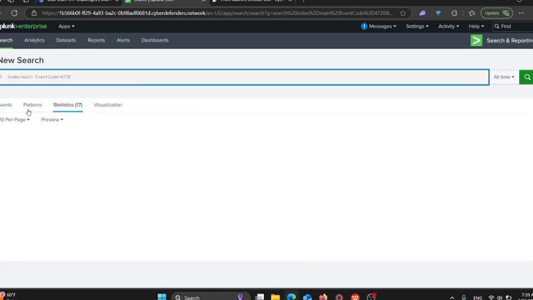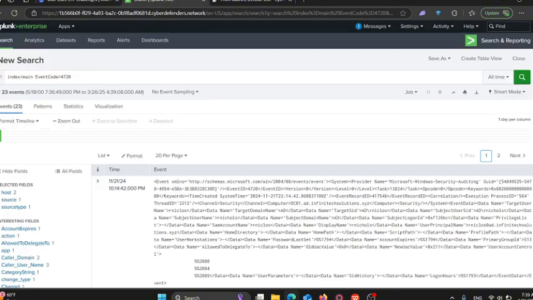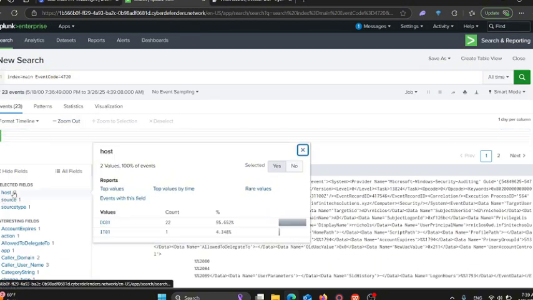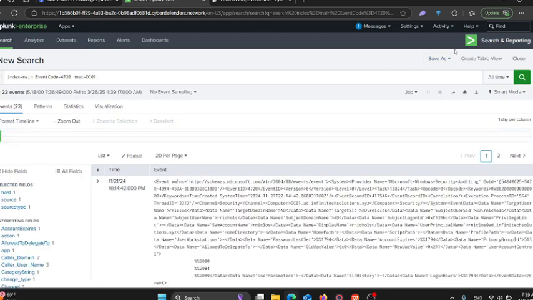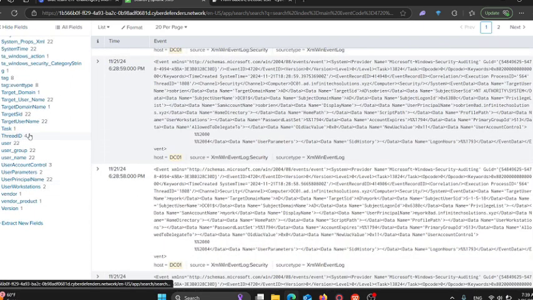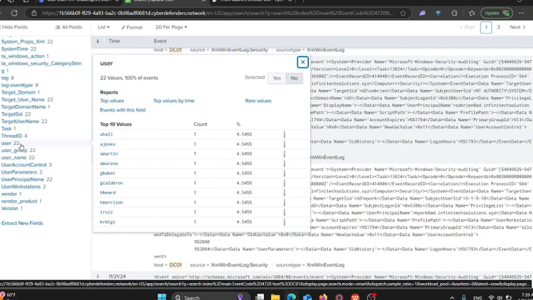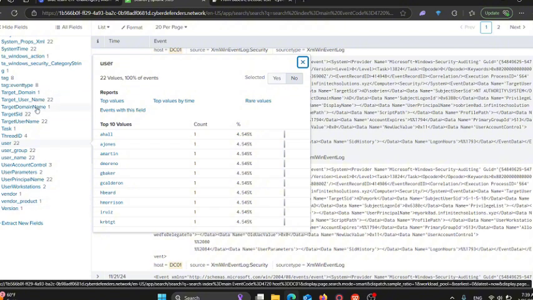4720 and run. And it's actually in the DC machine, right? So the domain controller host will choose this one, domain controller, and we'll look for the user created. All right, so we have here, I think, 22 users. All right, so right here's target username.